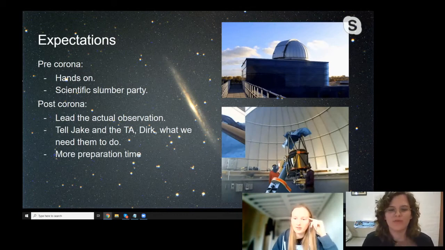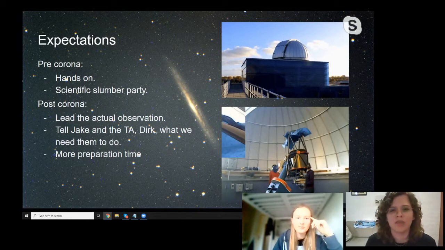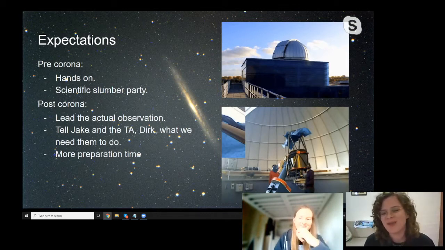Pre-corona, before we had any idea what this course was actually going to look like, I had the idea we would be really hands-on. And that would be sitting there, pressing the buttons, moving the telescope. It would be completely us. And I kind of imagined it like this scientific slumber party with a couple of my friends.